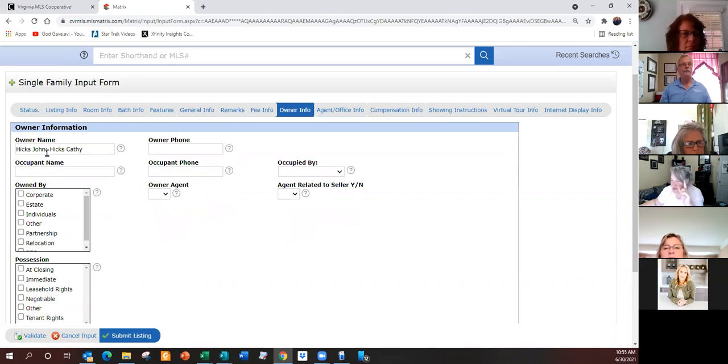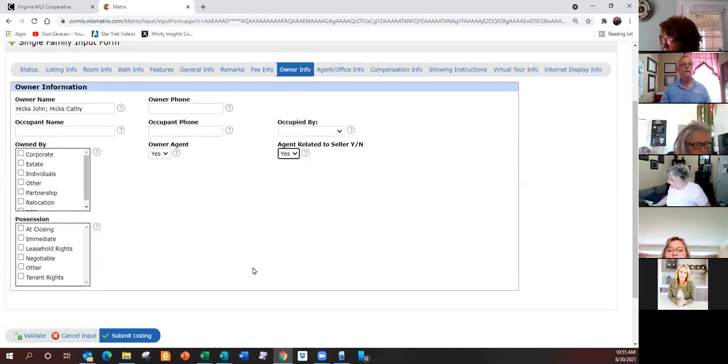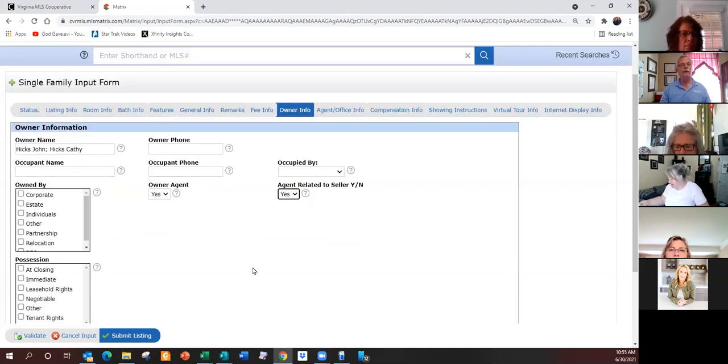Owner agent, if the owner is a real estate agent, it has to be disclosed. If you are related to the seller in some way, that has to be disclosed. How far removed is a gray area. I would just say, if you're related to them, say yes to that. And the rest of this is also pretty straightforward. Any questions? All right, and your information would appear under agent office info. Wake up MLS.